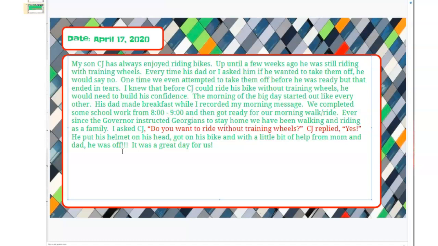And so I want you to kind of think of it like a cake, like a big cake, a really nice cake, right? A cake has layers. There's cake, frosting, cake, frosting. Usually the frosting's on the top, and then there's some cake. There's sometimes something in the middle. And so I want you to think about your writing like layers in a cake, okay? And so I did add another sentence. Ever since the governor instructed Georgians to stay home, we have been walking and writing as a family.